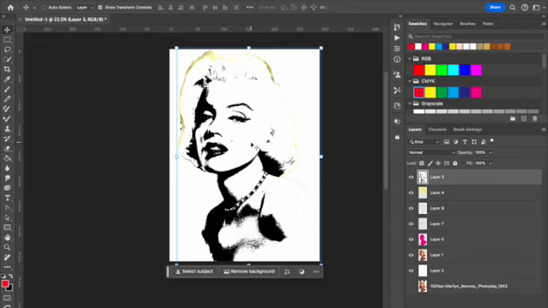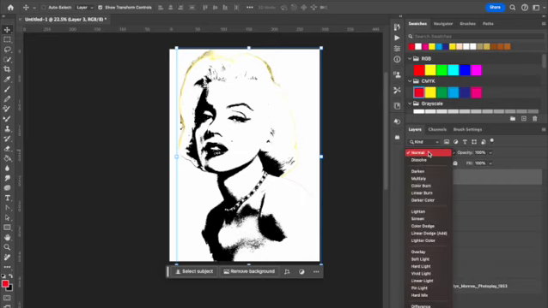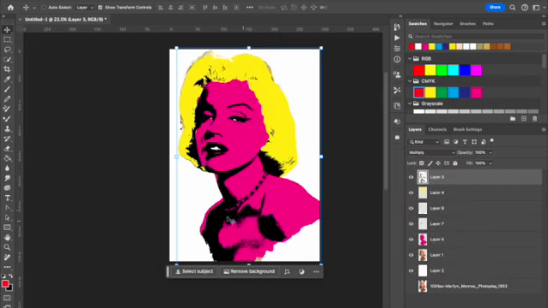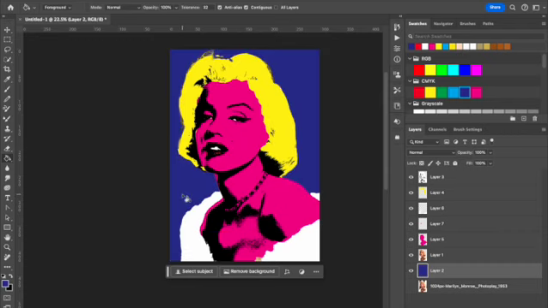Okay, then once I've done all that, all I really need to do now is select on the top layer and then take that down to multiply, and it's starting to look a bit more like Marilyn. I'm going to change the background because I don't want it to be white anymore. White is a colour that's being used. I'm going to go for this dark blue and just put that in the background.